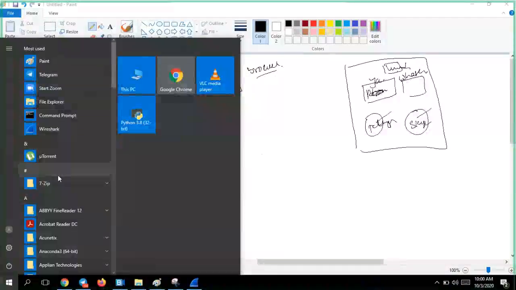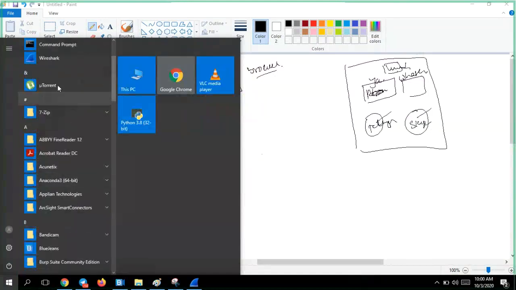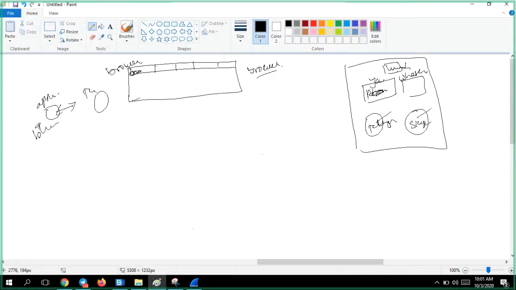Is it only one browser? I might be having multiple browsers. Irrespective of whether the data is coming from here, Telegram, anywhere, I have a big slab I've kept. So now it has to choose either TCP or UDP.